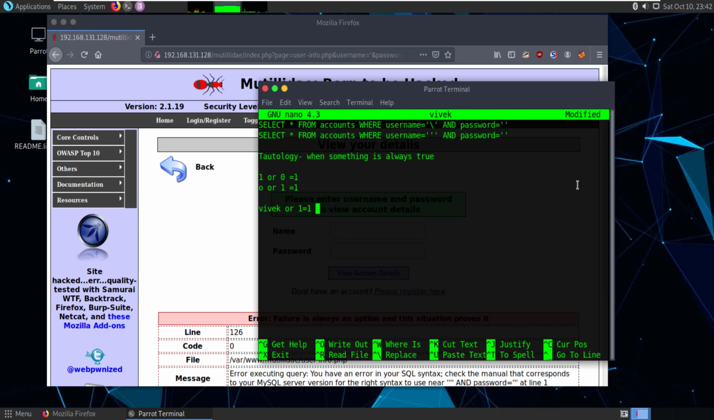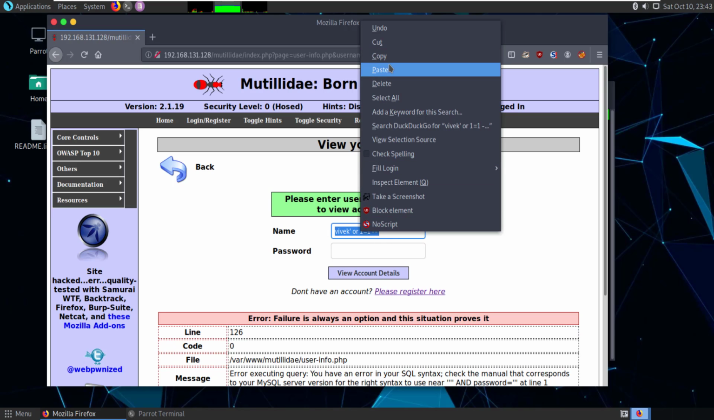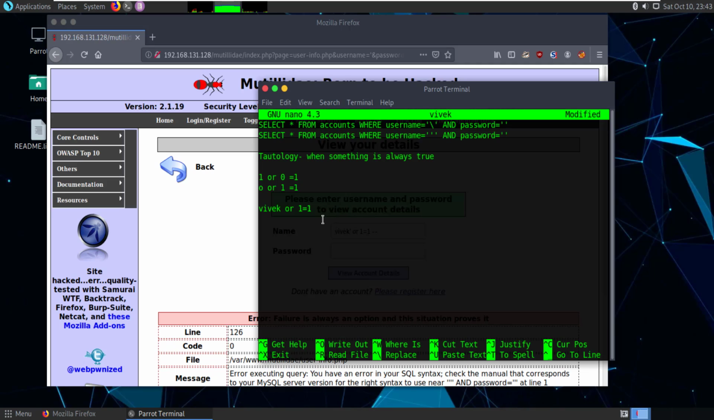You can even log in to the website without knowing the username and password. So how will you do it? Let me show you. I'm writing my name Vivek, a single quote, or 1 equals to 1, space, hyphen, hyphen, space. I'm writing this. Let me copy it and write it here.